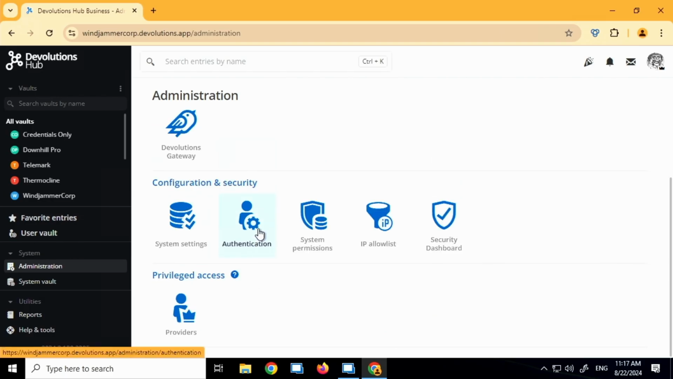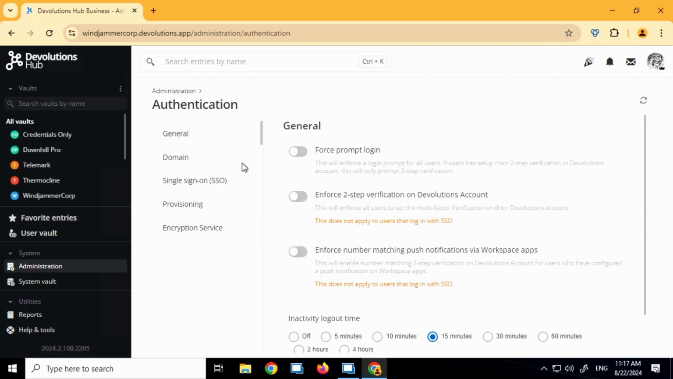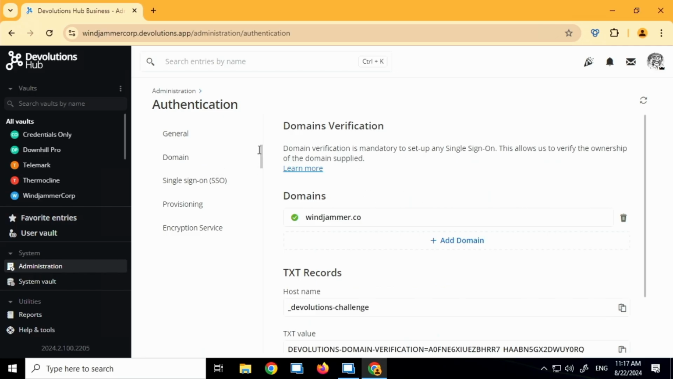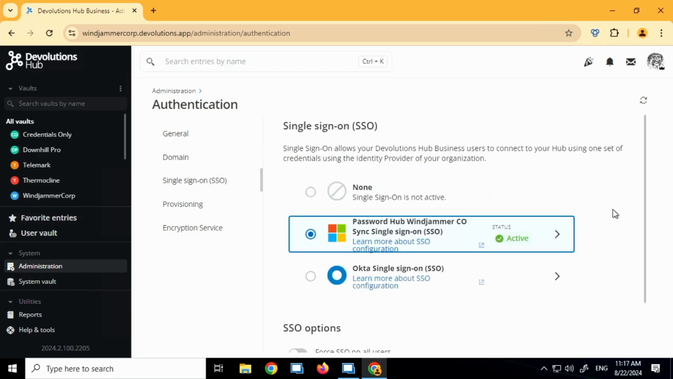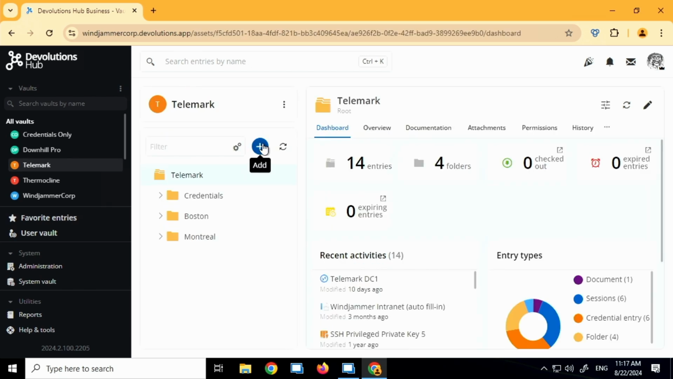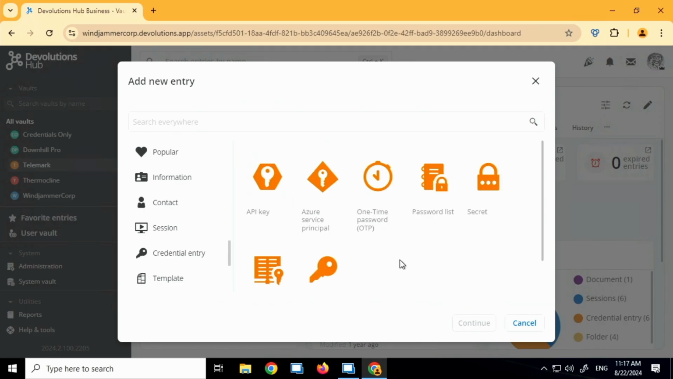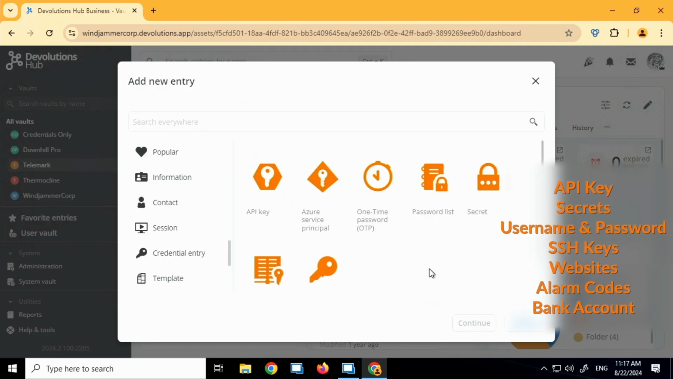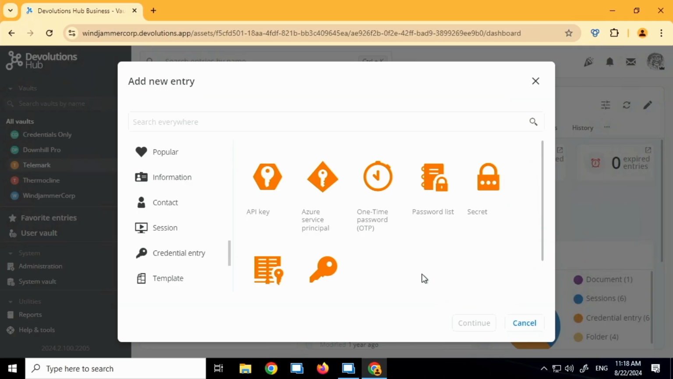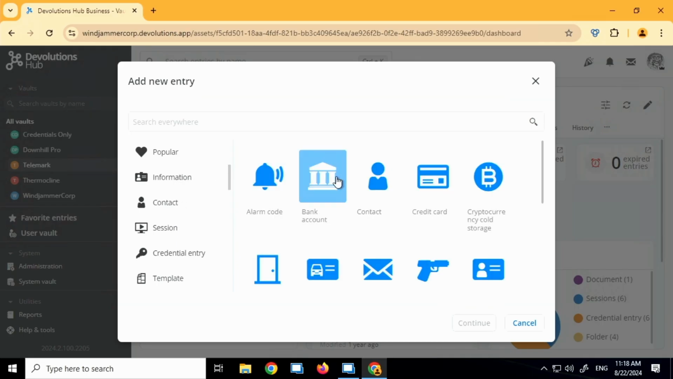In the authentication menu of the administration panel, you can manage the domain information and the single sign-on for your Devolutions Hub Business tenant. Devolutions Hub also offers a way to store a broad range of entry types. You can see them here when you go into the credential entries, including API keys, secrets, usernames and passwords, SSH keys, websites, alarm codes, bank accounts, and much, much more. Same thing when you go into the information section, where you can see a whole bunch of information entries that you're able to configure inside of your data source.